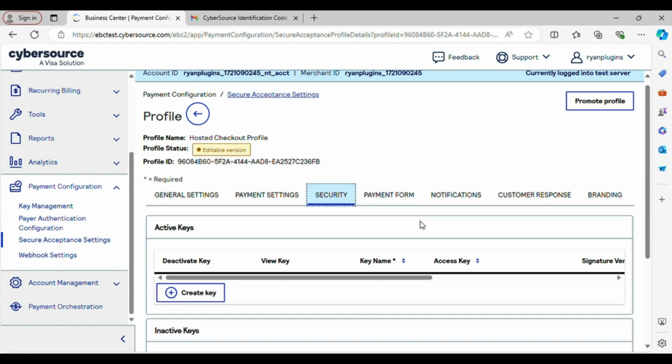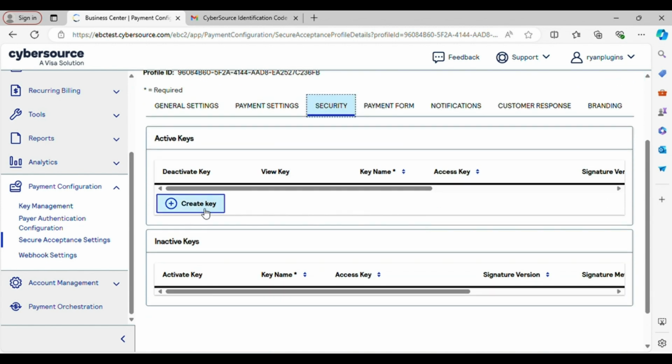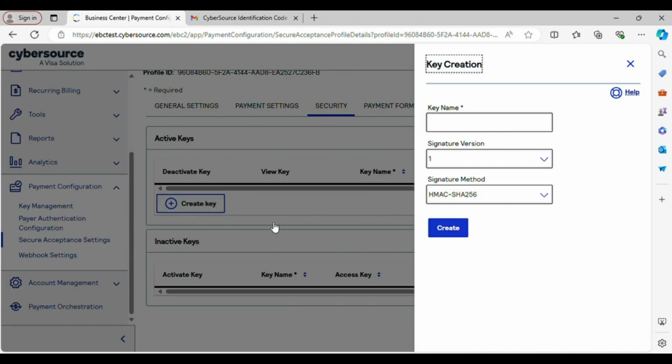Step 4. Set up your security keys, including the access key and secret key. These are crucial for securing your transactions.